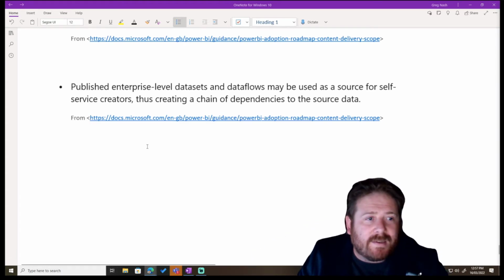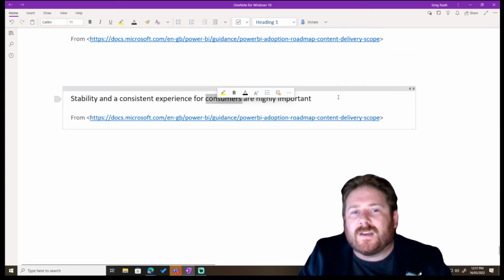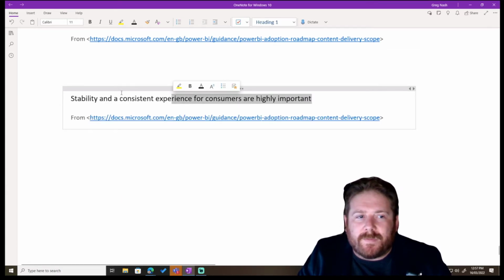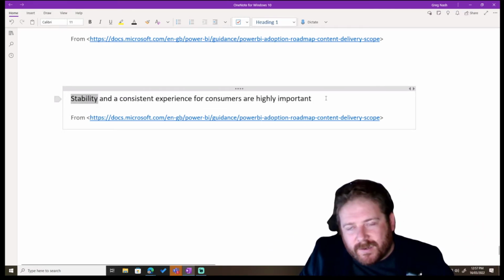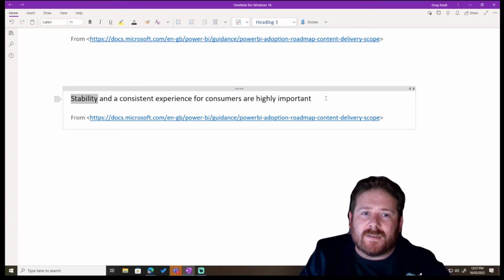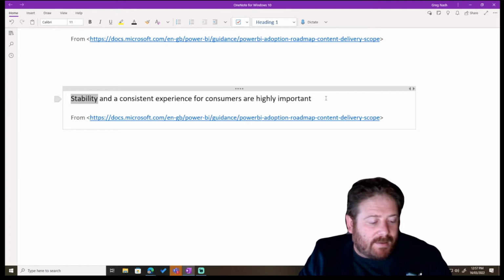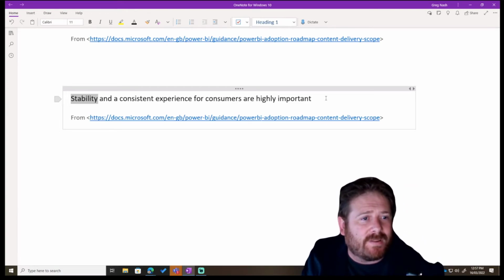Stability and a consistent experience for consumers is highly important. So stability of the platform, refresh stability, making sure the data's always there. You've always got ETL considerations when you're talking about enterprise delivery, because all your mission critical reports are going to sit on top of this.